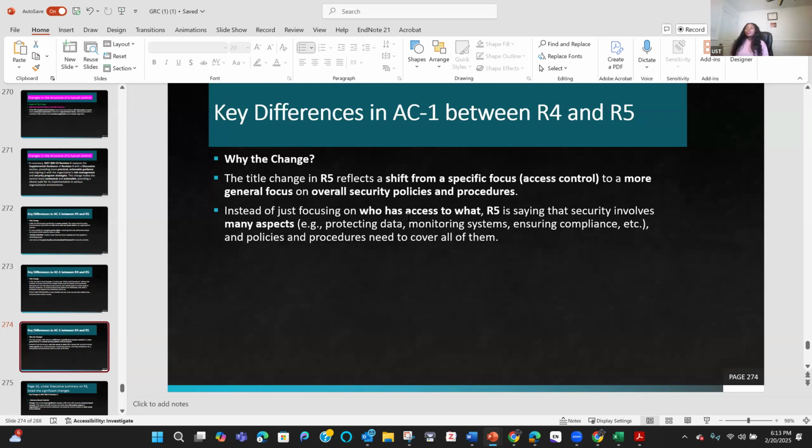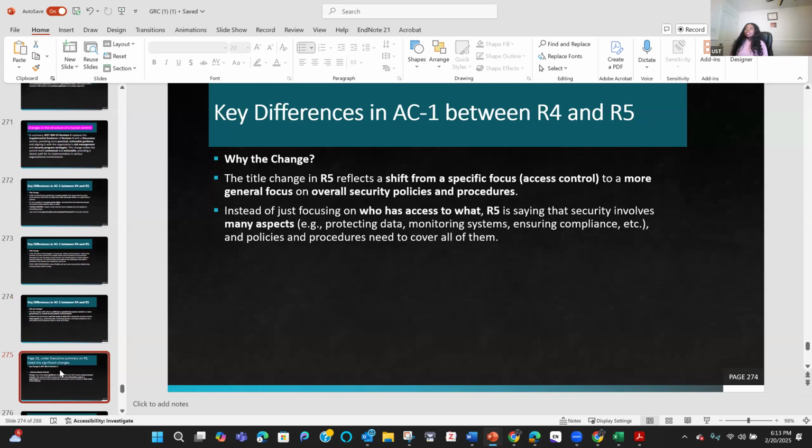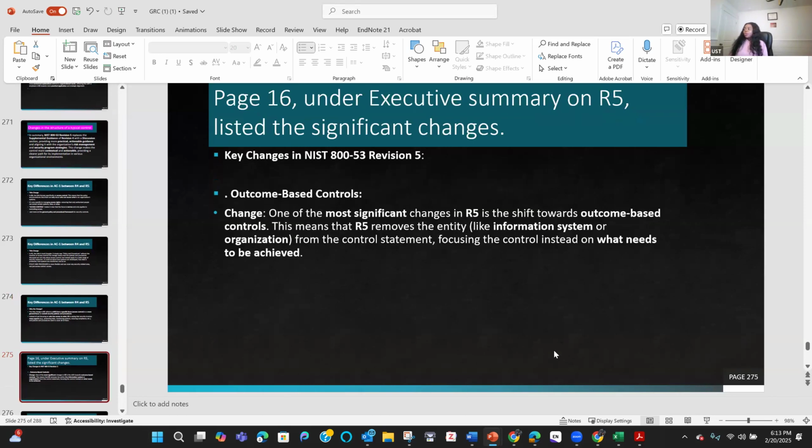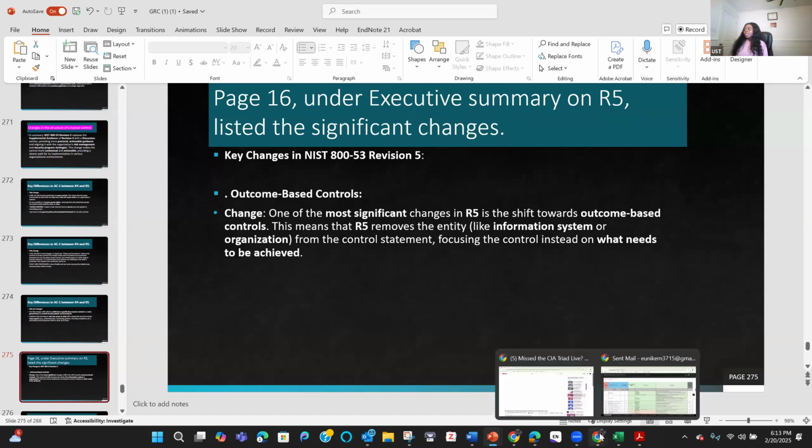Instead of just focusing on who has access to what, Rev 5 is saying that security involves many aspects. You see, protecting data, monitoring systems, ensuring compliance, and so on. And policies and procedures need to cover all of them, right? And before we go to the next one, outcome based, let's go back to this sheet and then see it.